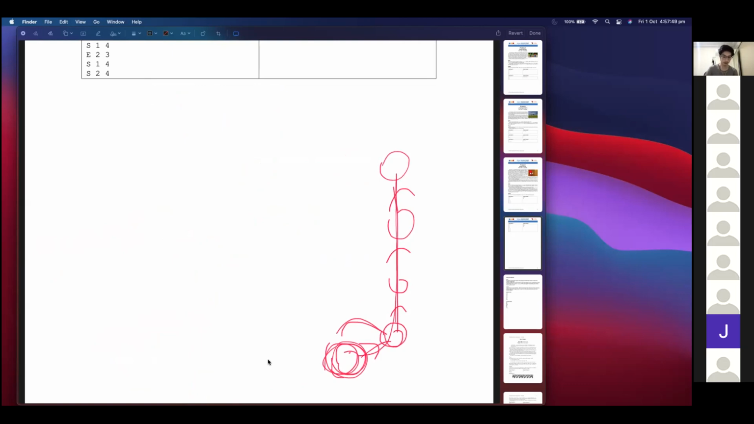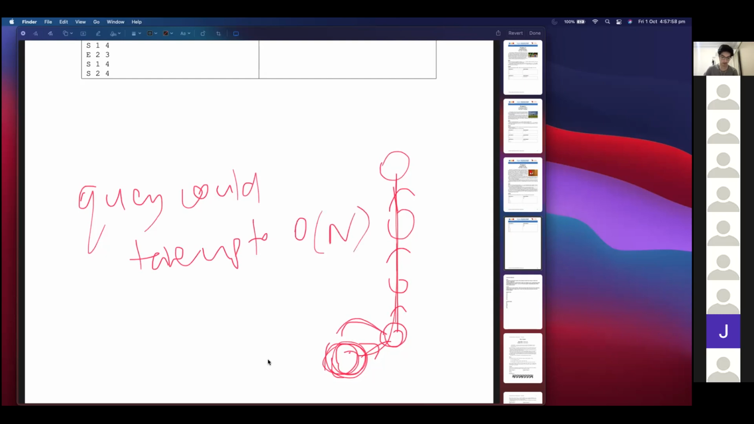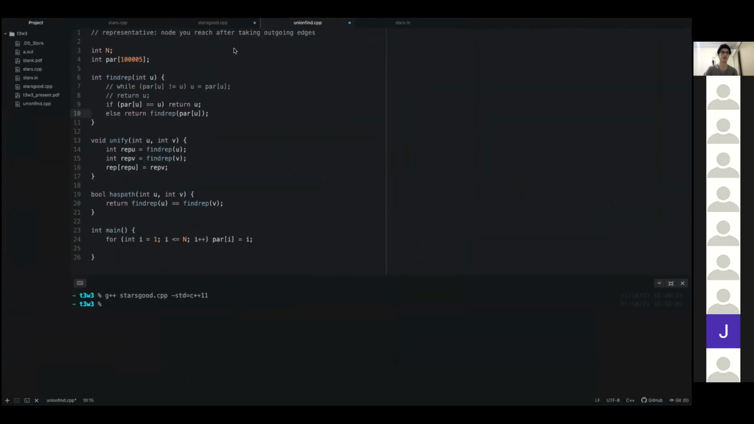So each query could take up to order n, where n is the number of nodes. And say in our input, we're solving a problem that literally just does these things. We're doing an implementation problem where we have to support draw edge between u and v, and u has a path to v. So we just have to support those two things.